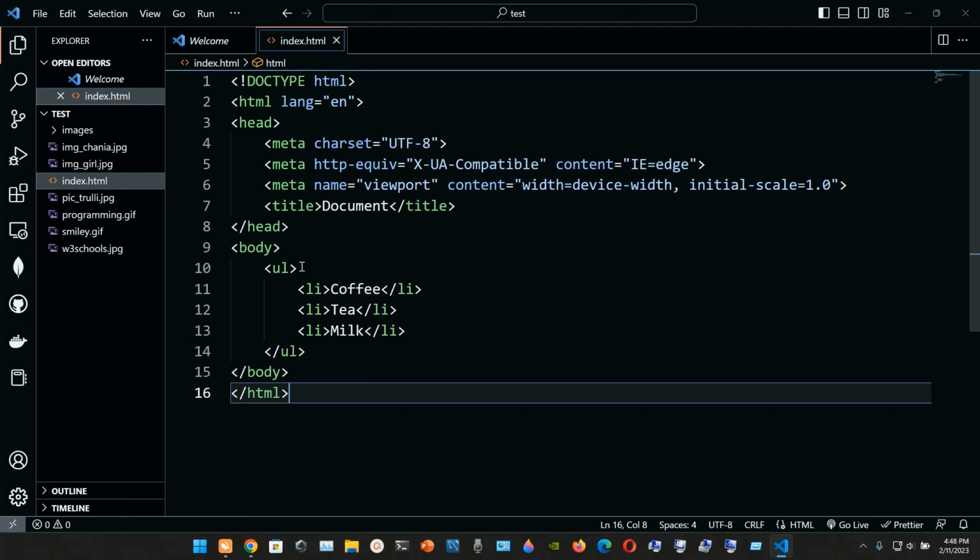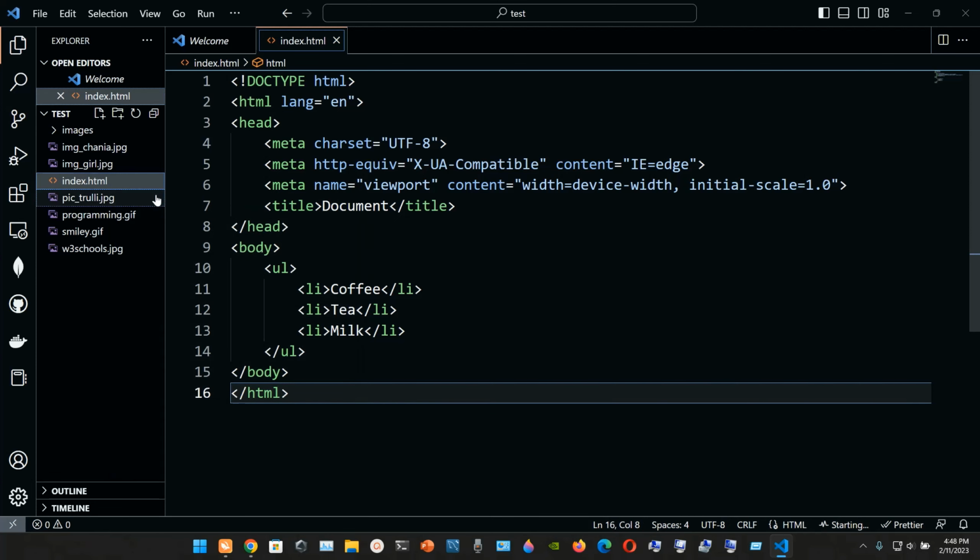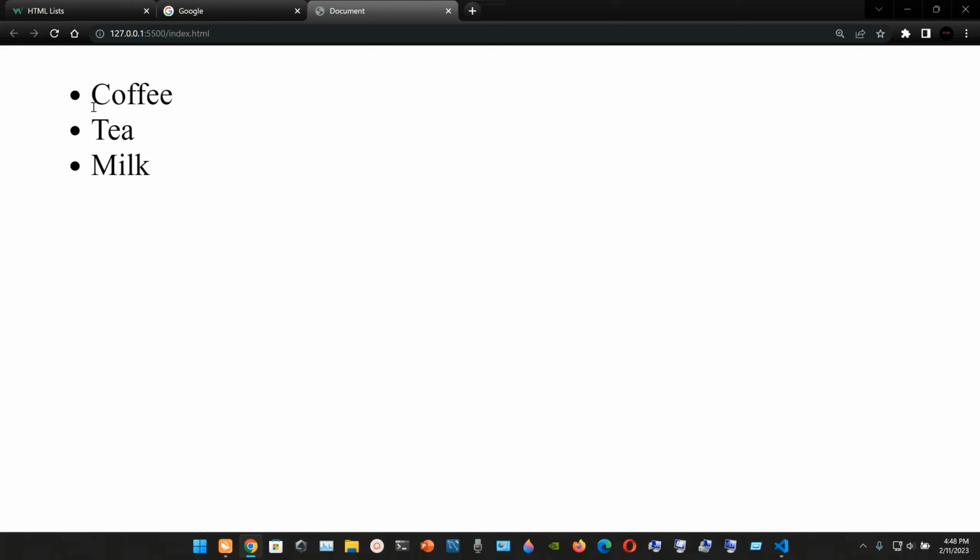So again, we have an unordered list. So what that means is we're not gonna have the numbers like 1. coffee, 2. tea, 3. milk. We're just gonna have dots or bullets. So we're gonna go to the index.html file, right click, and then open with Live Server. And this is what you get.